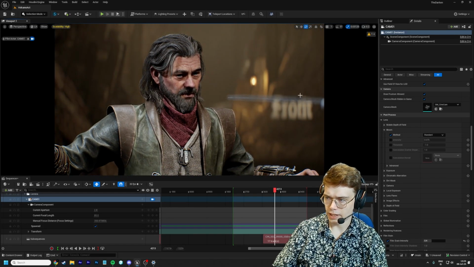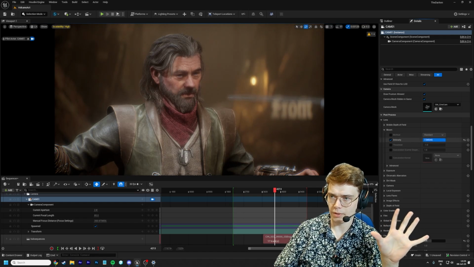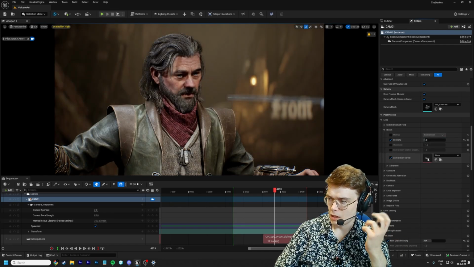You can see this little light back here. By messing around with the bloom, you can see it changes how much that bloom in the background blooms. But you can also see it has an effect on Abram. It sort of makes him soft. You can change the kernel size.